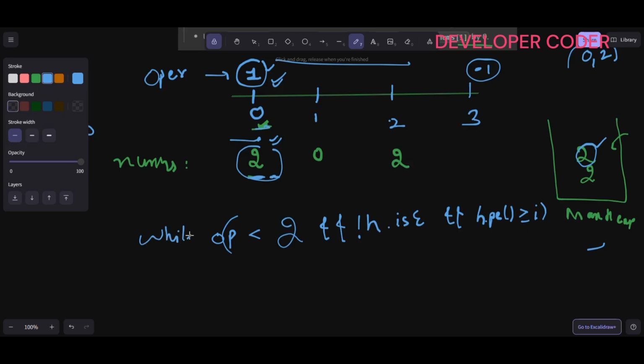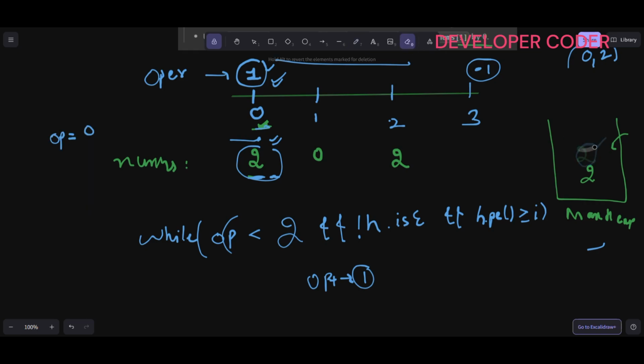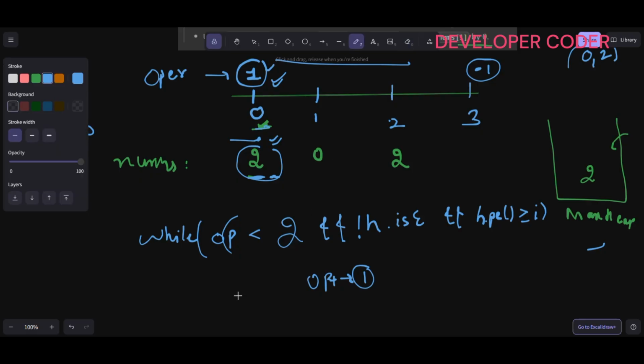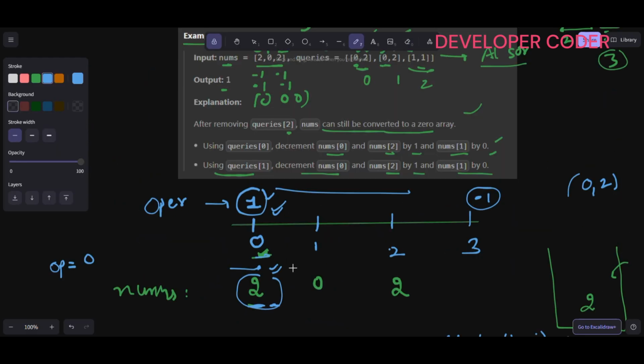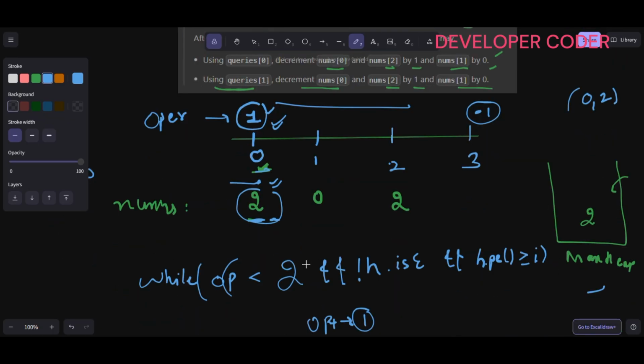This is a while loop. So what you need to do in that case is increment the operations by 1, so operations is going to become 1: ops = ops + 1. And then you have to remove this element. You applied one operation here. Now this is done. If you still see, you only applied one operation.